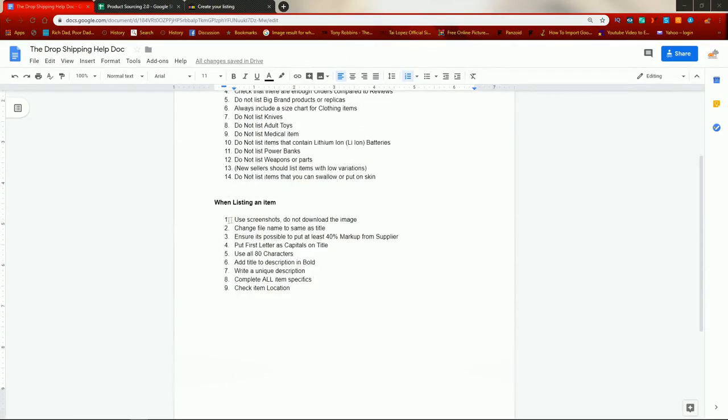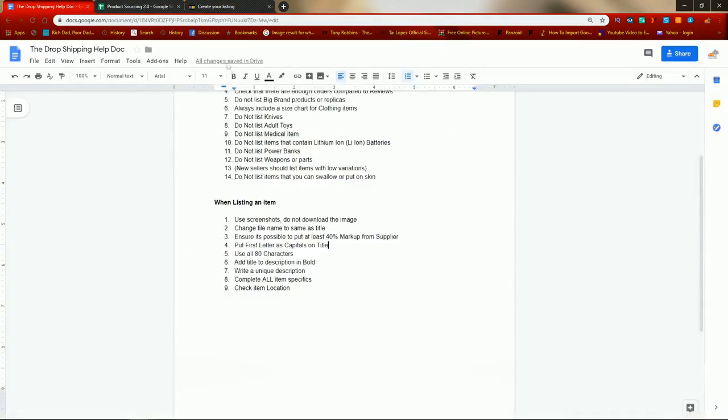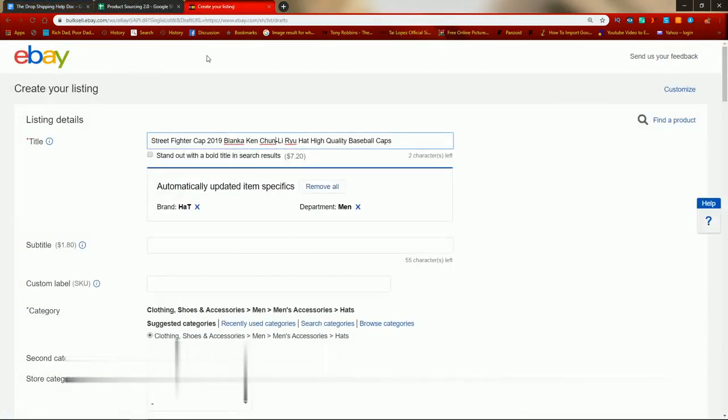So when you're listing items, I'll go over this anyway, it's just to make it more clear, but you want to use screenshots. Do not download the image, and I'll explain to you why. Change the file name to same as title. Again, I'll explain to you why. Ensure it's possible to put at least a 40% markup from the supplier, which I explained in the last video. Put the first letter as capitals on the title. So as you can see over here, every first letter on every single word is in capitals. And that doesn't really make a difference, but it just makes it look a little bit more professional.